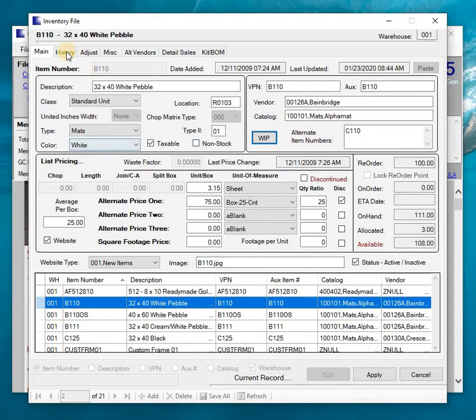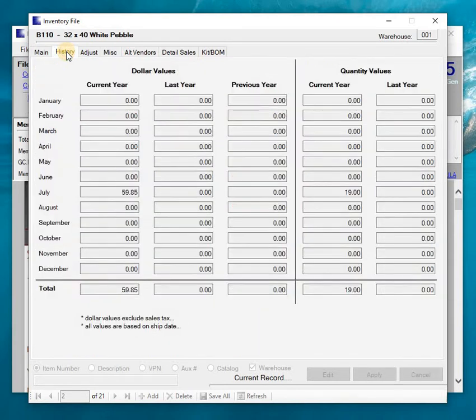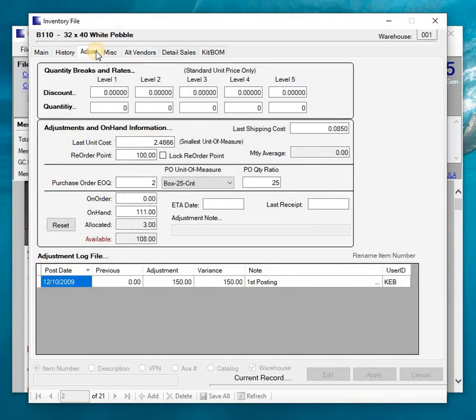Now let's take a look at the history tab, and of course it's going to give me a history in dollars of the current year, last year, previous year, and then it will give me the quantities for this year and last year. It doesn't have quantities for previous year. If I go to my adjust tab, this is just a place where I can set up my last unit cost. I can set up my reorder point. I can set up my estimated order quantity for purchasing.